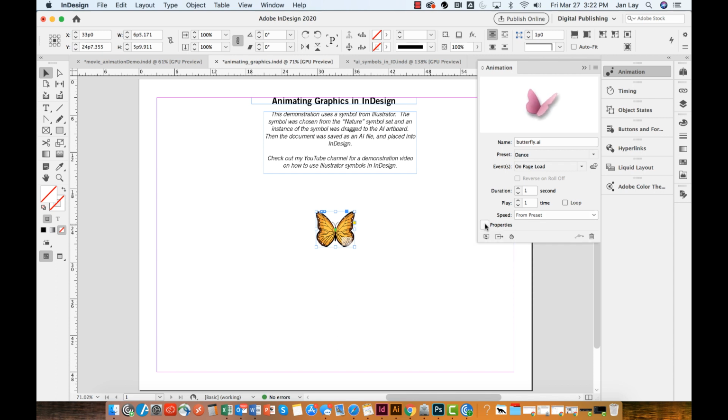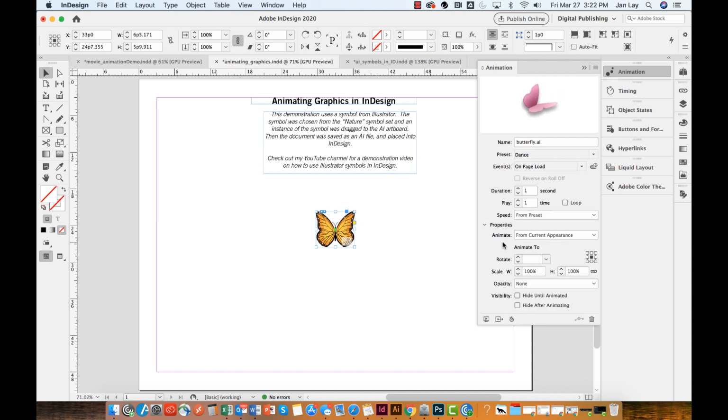There are other properties that you might have to twirl open to see, and that includes your animation from its current appearance, or to a current appearance, or to a current location. So you can change all of those things. You can also add rotation and scale changes as well as opacity changes. And then you can also deal with the visibility of the graphic.